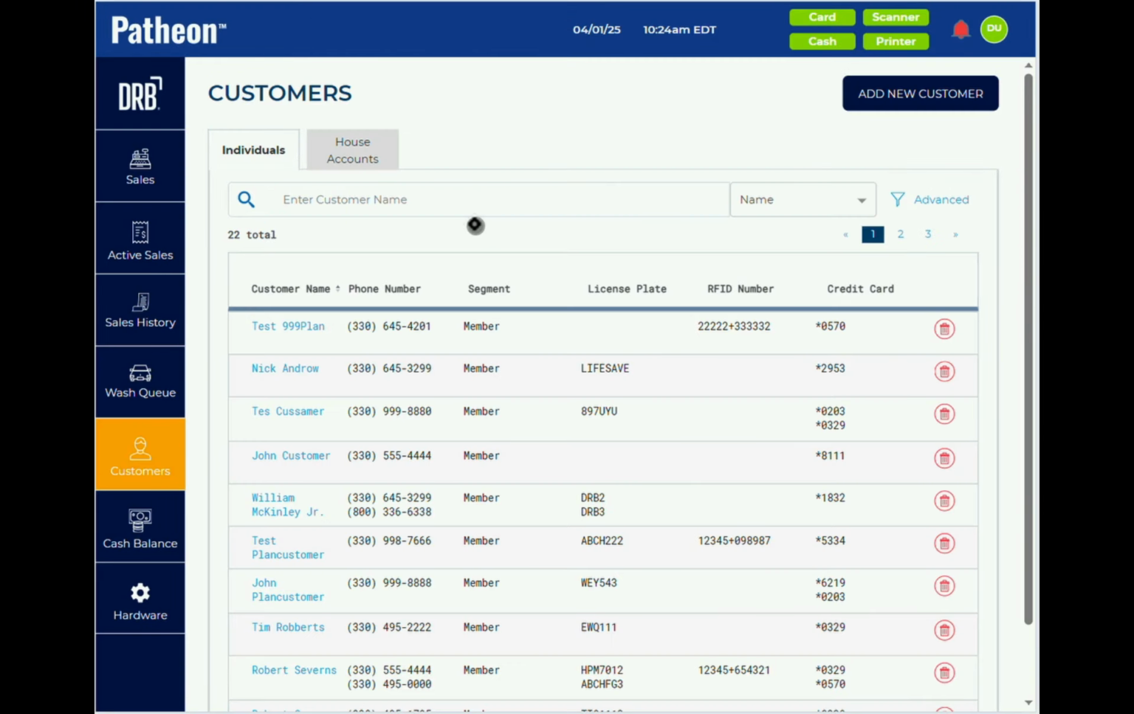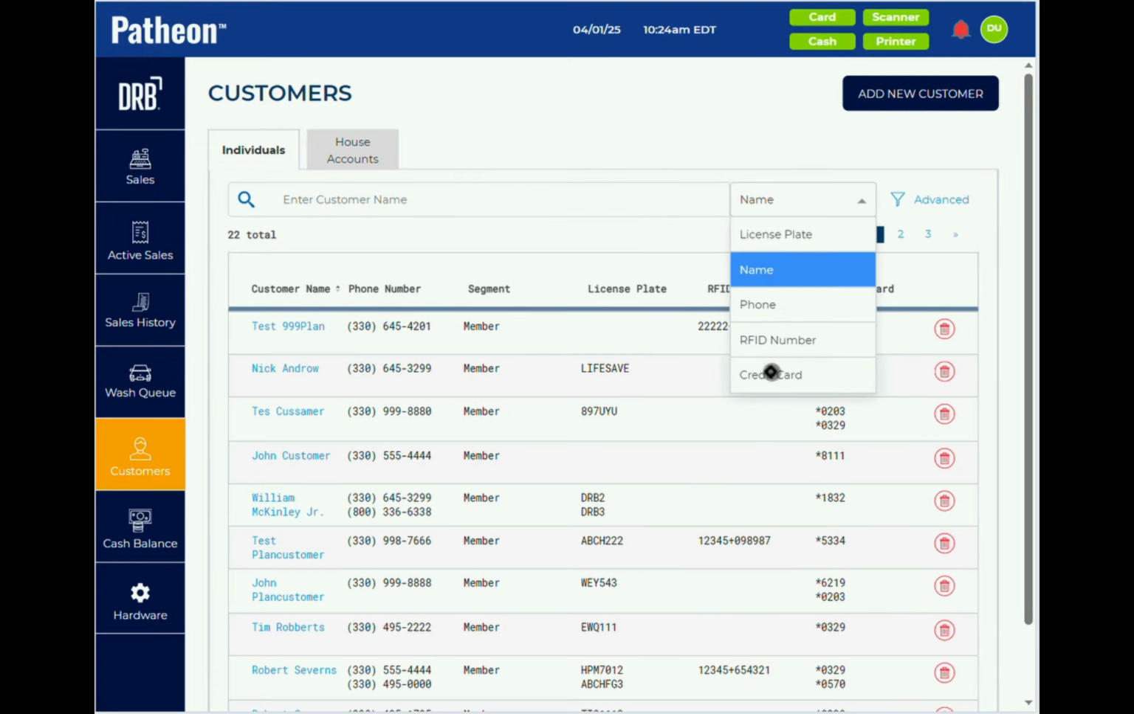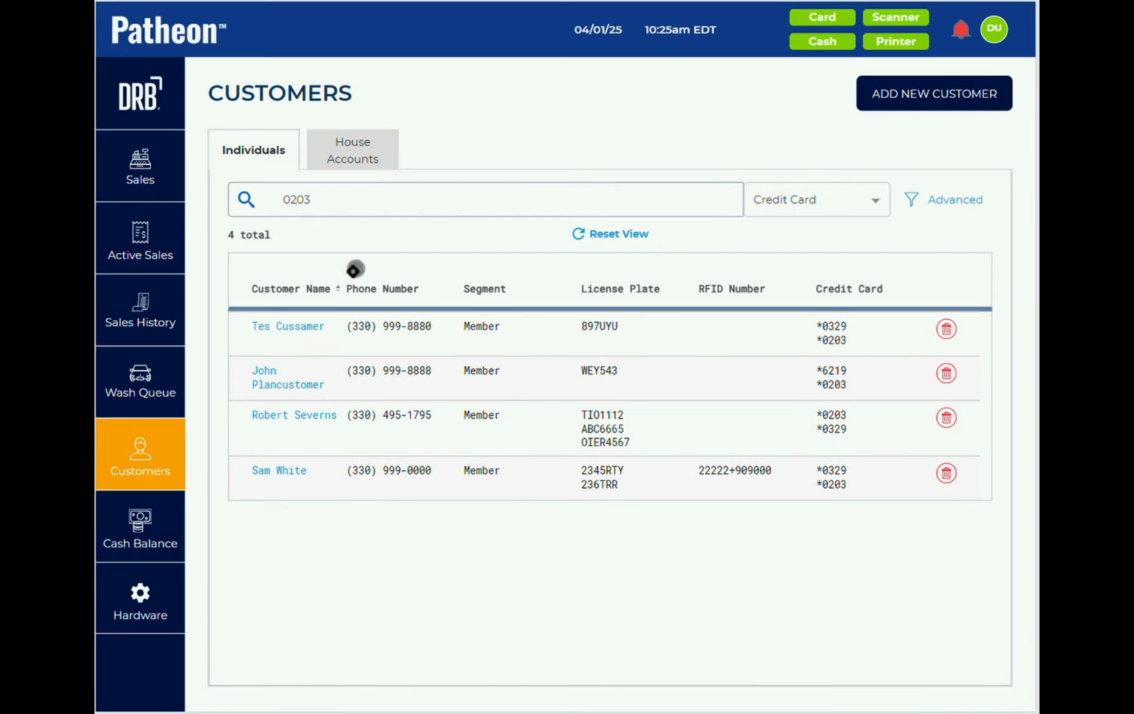There are different search methods for finding existing customers. By default, you're going to be searching the customer's name. However, you may want to search for phone number, and return the customer that way. You may want to search for the last 4 digits of the credit card and find customers that may have that as the last 4 digits.